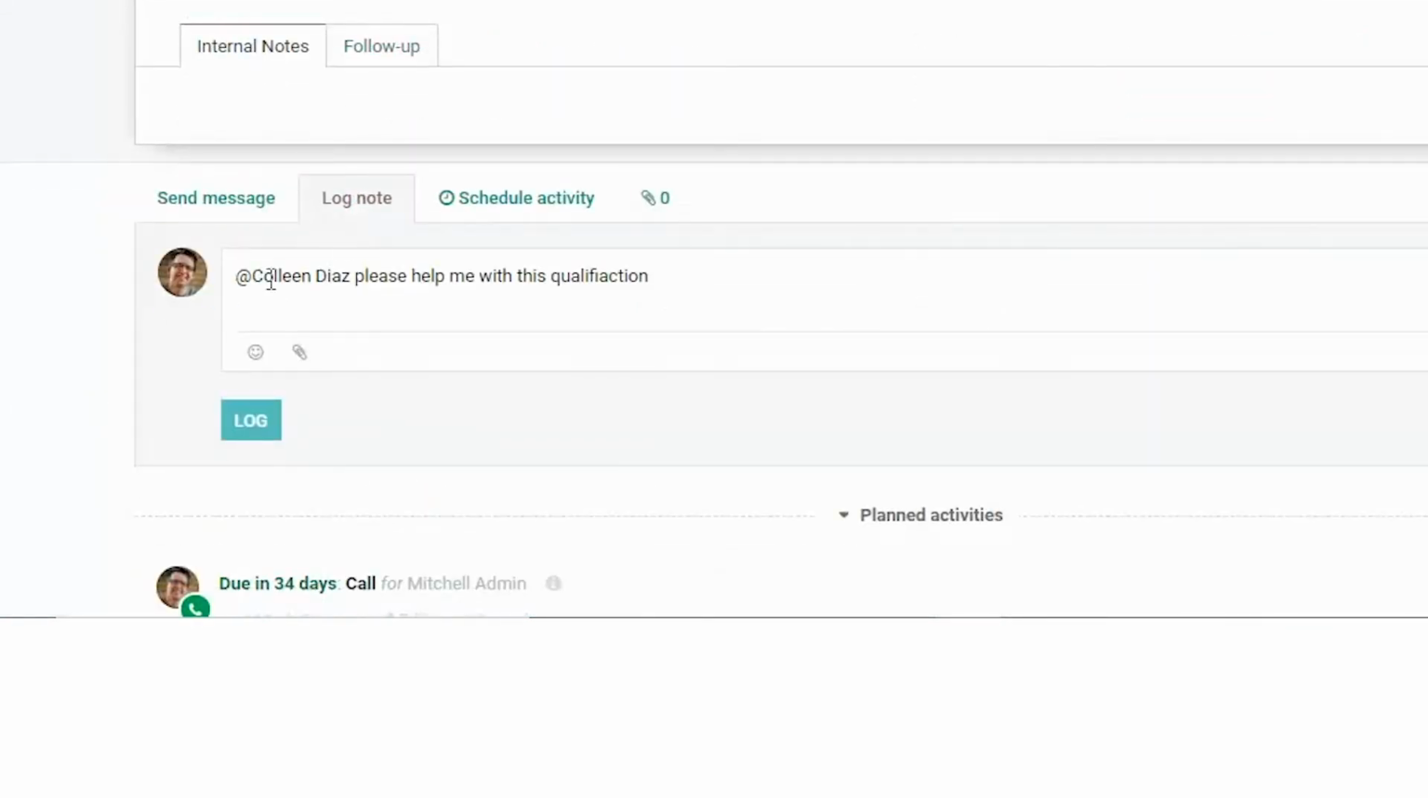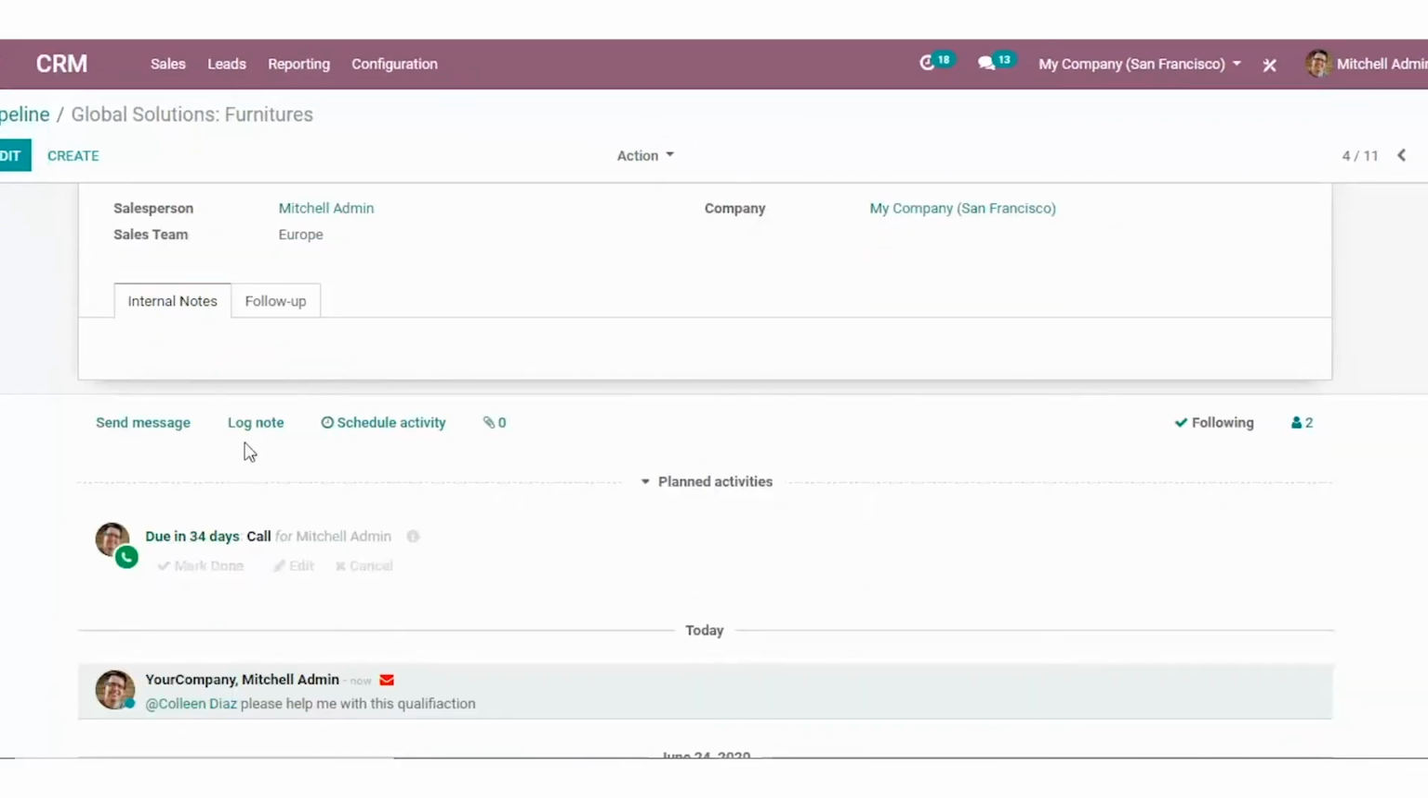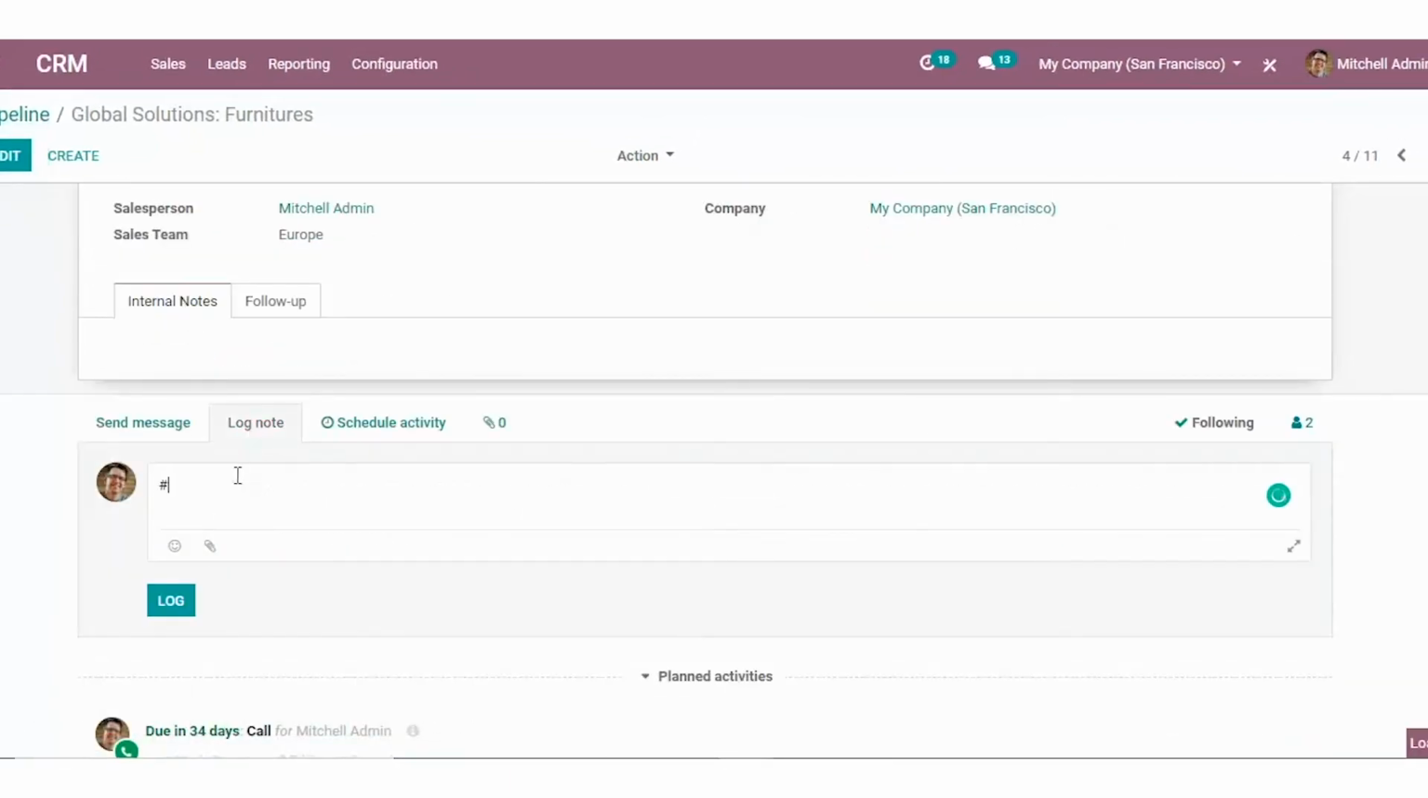But if I want everybody in my project and task team to be aware of something in particular, all I have to do is type hashtag, and here they are.